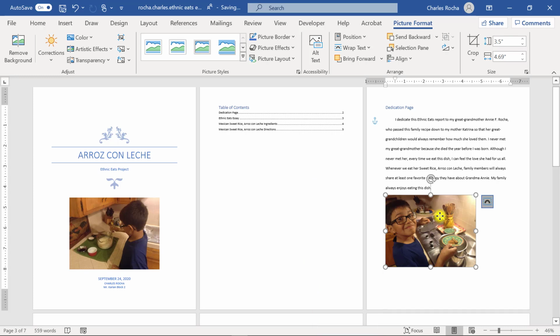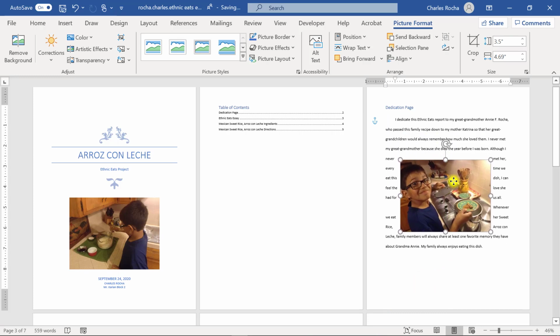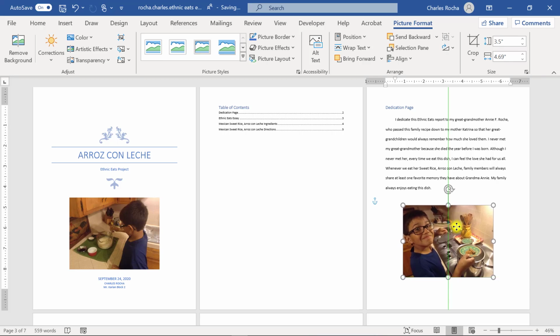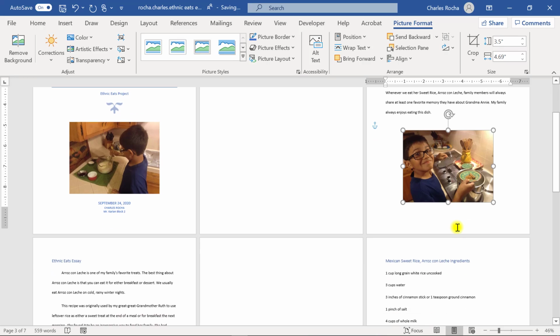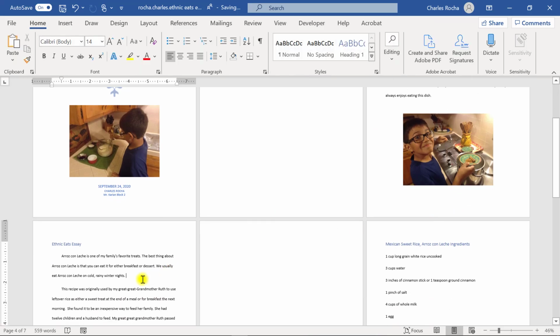Okay, now let me show you what square does. See how I can put it in there and the text wraps around it? Okay, so I'm going to make it centered. Okay, and I'm going to come over here and I'm going to come to my Ethnic Eats essay. I'm in the Ethnic Eats essay.